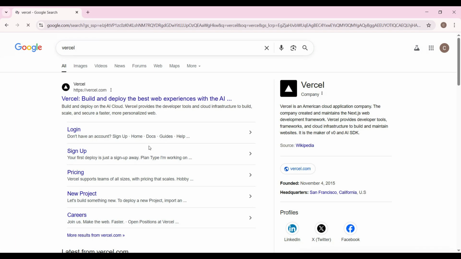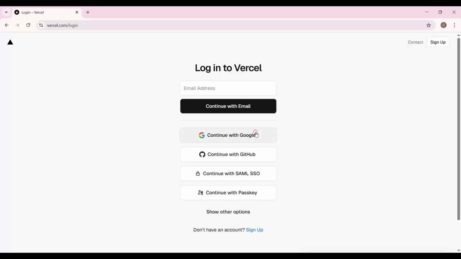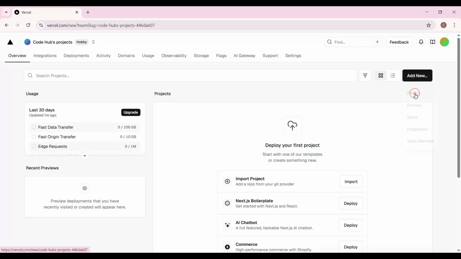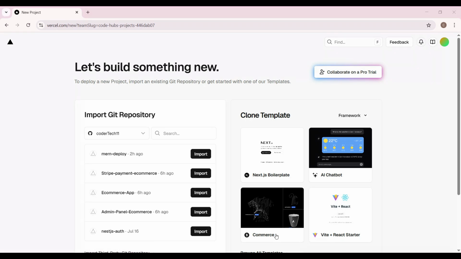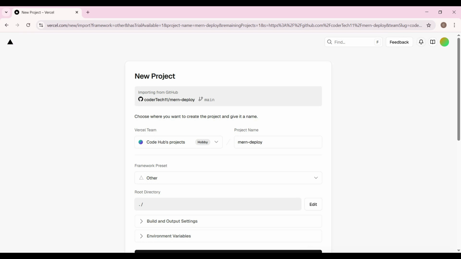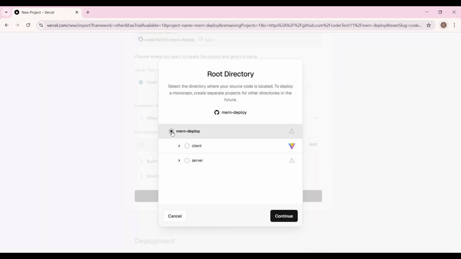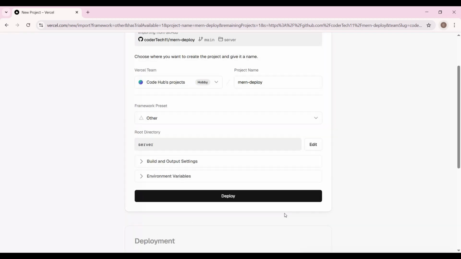Then go to Vercel and first we need to log in. We should now click on new project. Then import our project. First find the root directory setting and click edit. Since we are deploying our backend first, select the server folder from the drop-down menu. This tells Vercel to only look inside our server folder for this specific project.